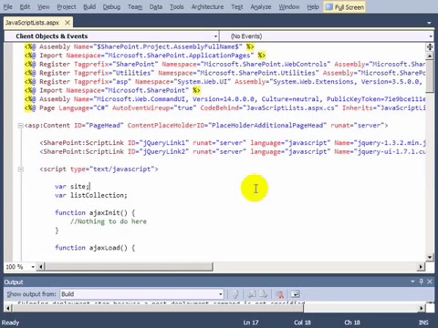The first thing that we want to look at in our page right here is to note that we're beginning inside the placeholder called Placeholder Additional Pagehead. This is the proper place to place your scripts in an ASPX page.